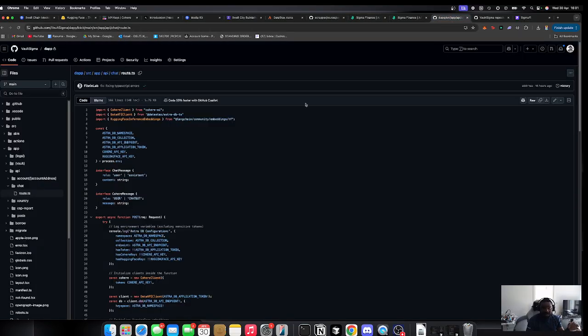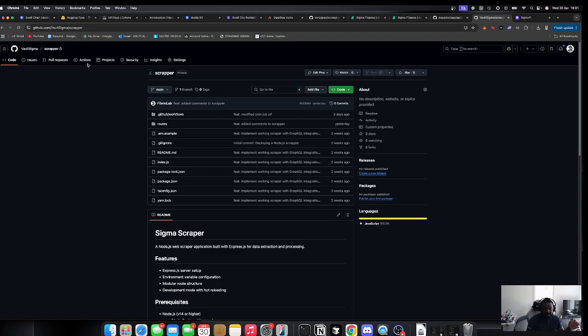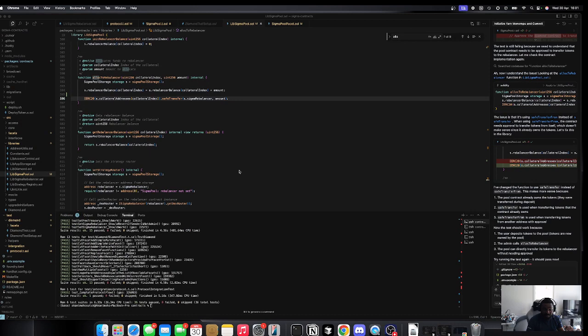And also, if you look at the scraper contracts, if you go to the GitHub Actions, you'll notice that the scraper contract runs every single hour to try to get the most up-to-date information it can from Ambient's subgraph.